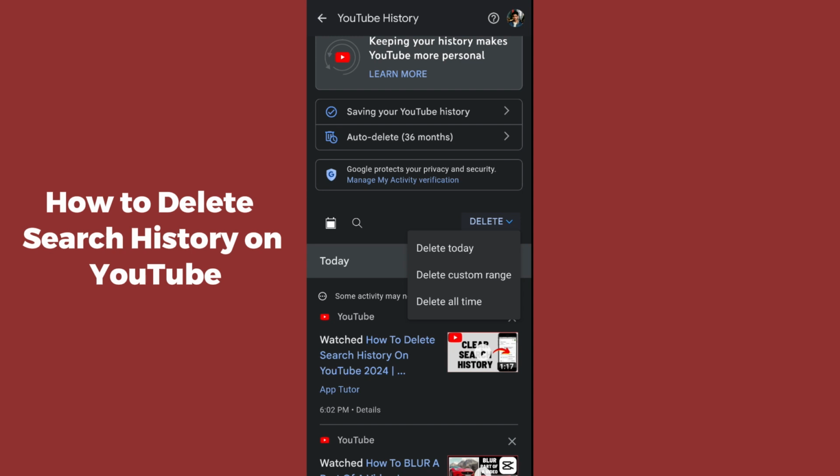And the second one is delete custom range. You can also add a custom range by specifying the date and time. After specifying the date, you have to simply click on delete, and your custom range specific history will be deleted. Or if you want to delete the history from all time, all the previous history, you have to simply click on this third option.